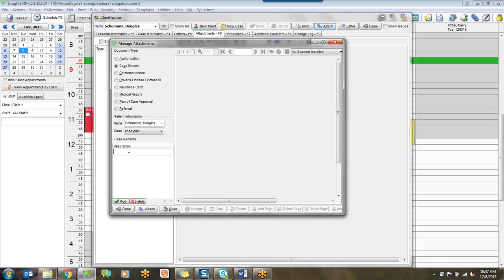Now my favorite is this case record, and the reason I like it is that you can add your own description to it, and it's kind of a catch-all. So it captures any type of information that has to do with the patient's case. So maybe this is a letter from the physician. Maybe they brought us a medication list. And then from here, we'd be able to either scan or click the Attach button.